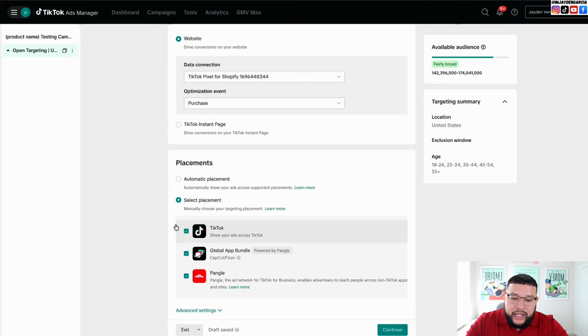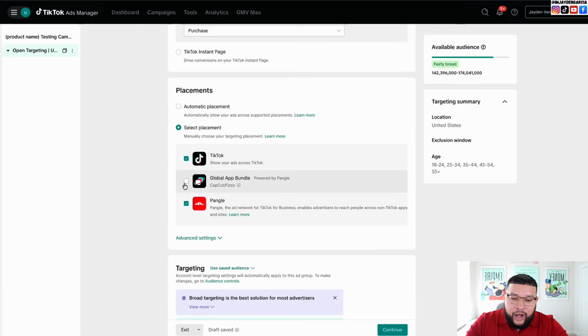Now you wanna choose select placement. You don't wanna do automatic. You wanna turn off global app bundle and Pangle. Reason for this is because I don't even know what those apps are. I just wanna run ads only to TikTok.